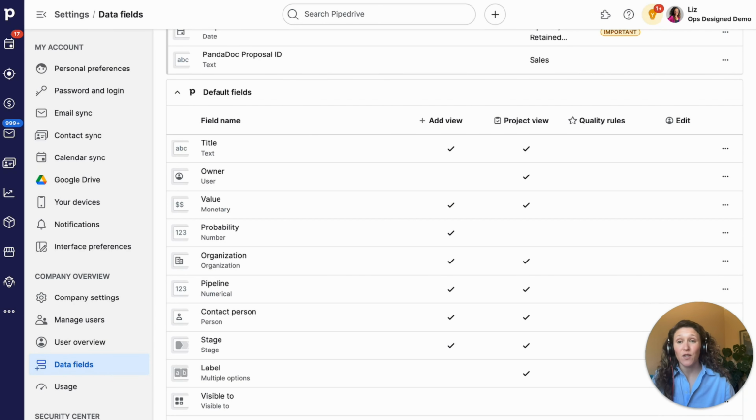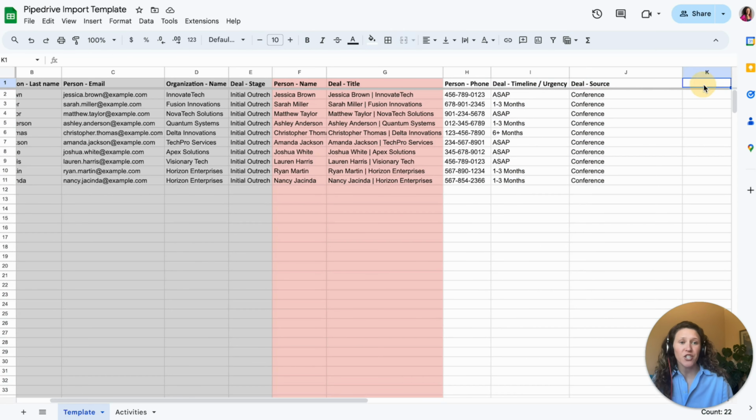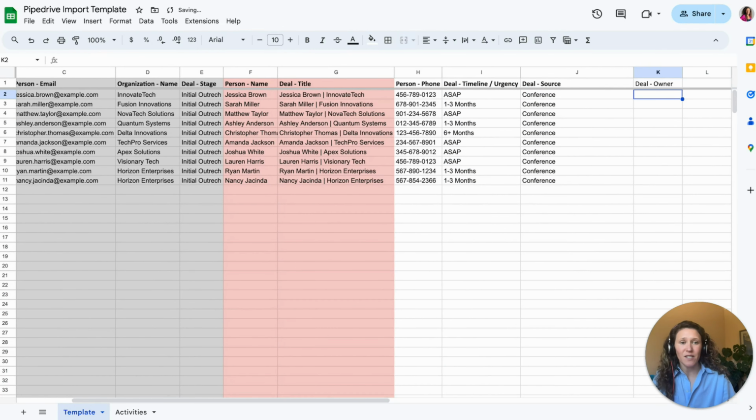Now, one of these fields I actually do want to add, which is the deal owner. I want to add that because otherwise all of these deals are going to come in and be created, assigned to the same person. I have a lot of automations in my pipelines tied to the deal owner where activities are created and assigned to the deal owner. So I don't want this to just be anyone. I want it to be the correct person.